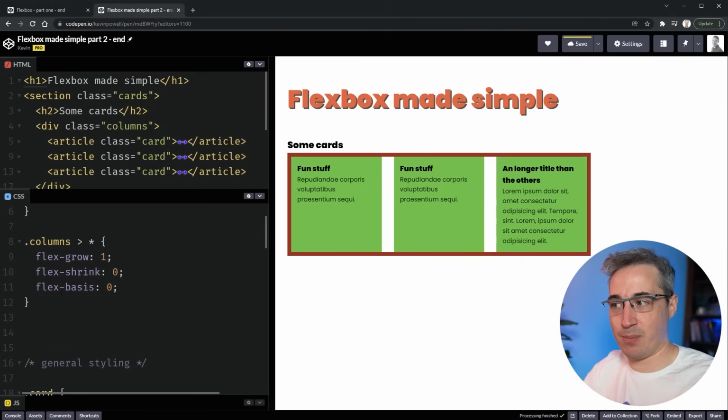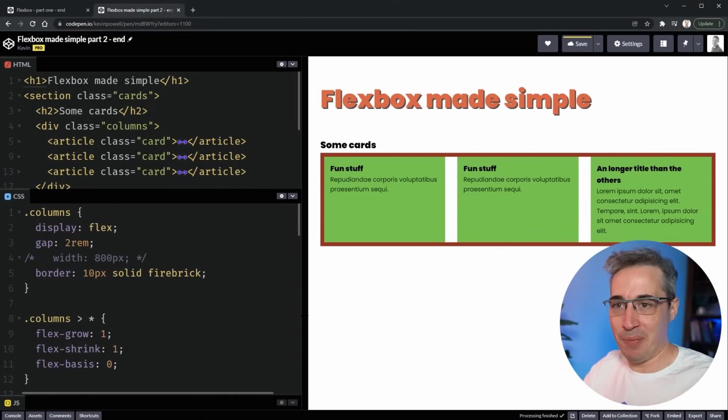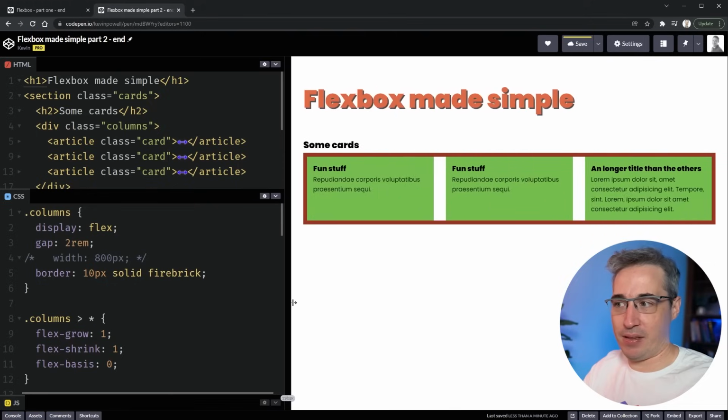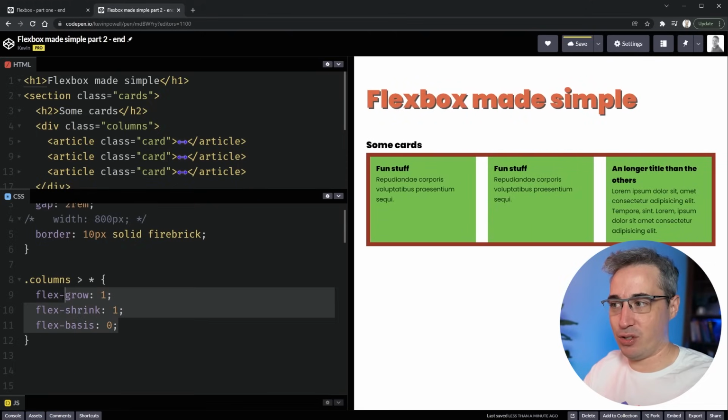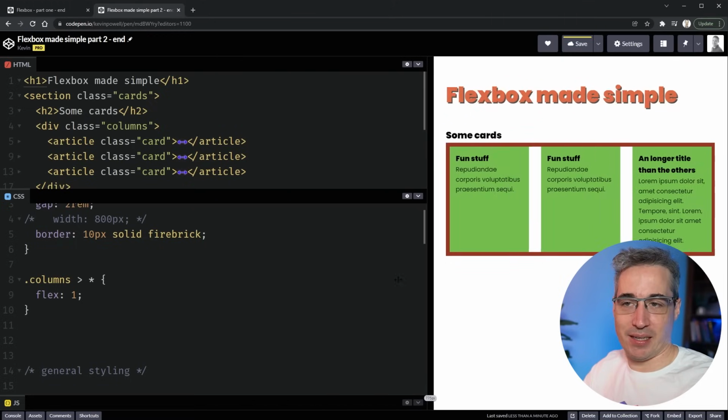So when we do a flex basis of 0 and a flex grow of 1, things will grow to fit that available space. And of course we want to keep the shrink on there just to make sure that shrinking is allowed. And then of course we will turn off this width because it's not very responsive right now. And then we get this type of thing. And again, this is the equivalent to just writing a flex 1, which can be a very nice solution in getting something like this to work.